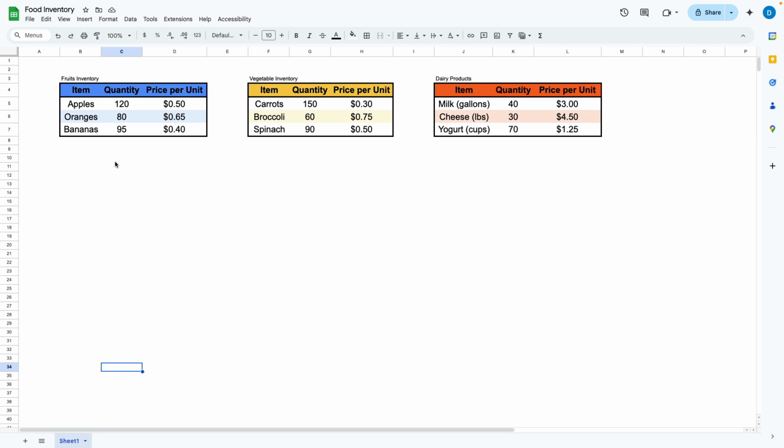Here I have 3 tables, and let's suppose I want these titles at the top to appear as headers to make the spreadsheet look more organized and just to make things pop. What you can do is use the merge cells feature to make that possible.